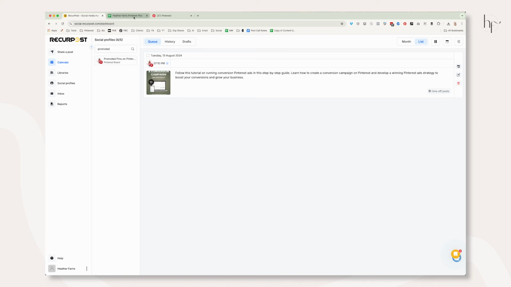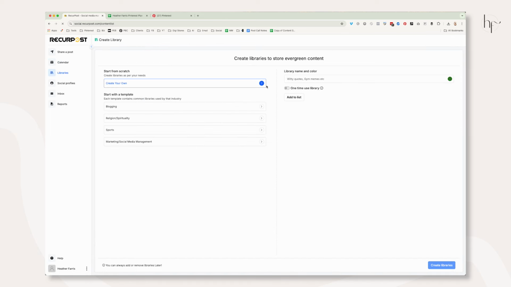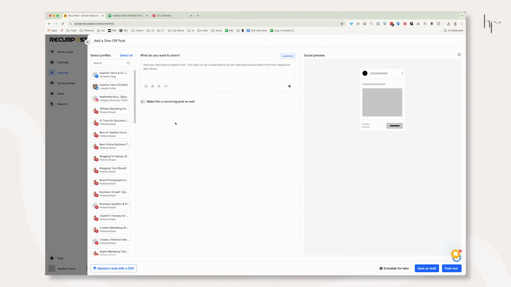Now what we're going to do is import pins via a CSV file. This is actually one of my favorite methods of bulk uploading. One of the downfalls of some of the other scheduler tools is you don't have the ability to upload content in bulk. If you go into libraries, you can actually create a library of content as well, where you can add stuff for later. I've not played around with that feature, so if you do and you like it for Pinterest, let me know.